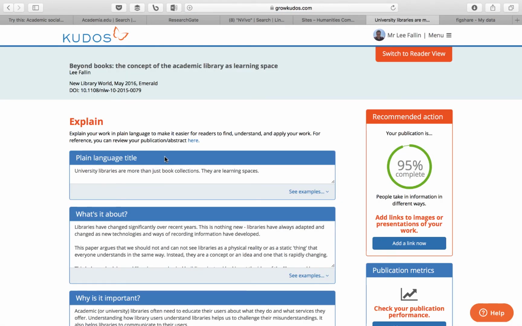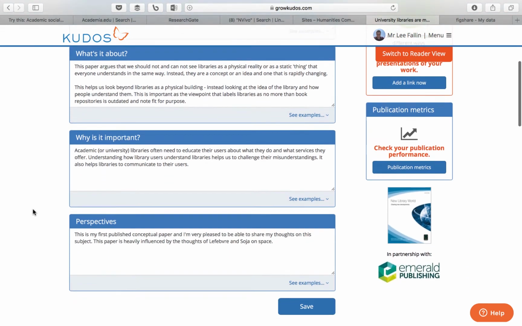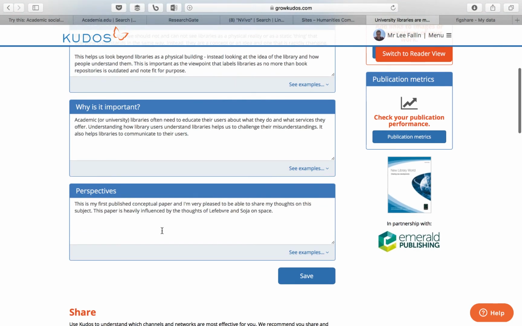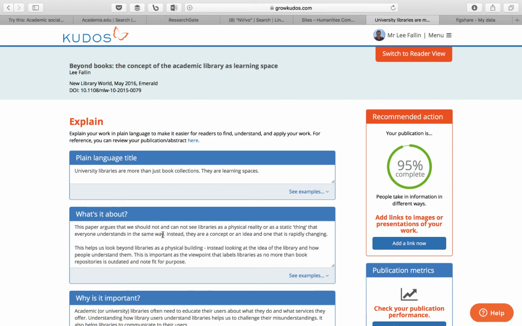Unlike the journals, it lets you actually contribute a series of plain text language about your writing. Here you can see a plain text title, information about what the article's about, why it's important, and my perspective of it are all available here. This is only available for published works.